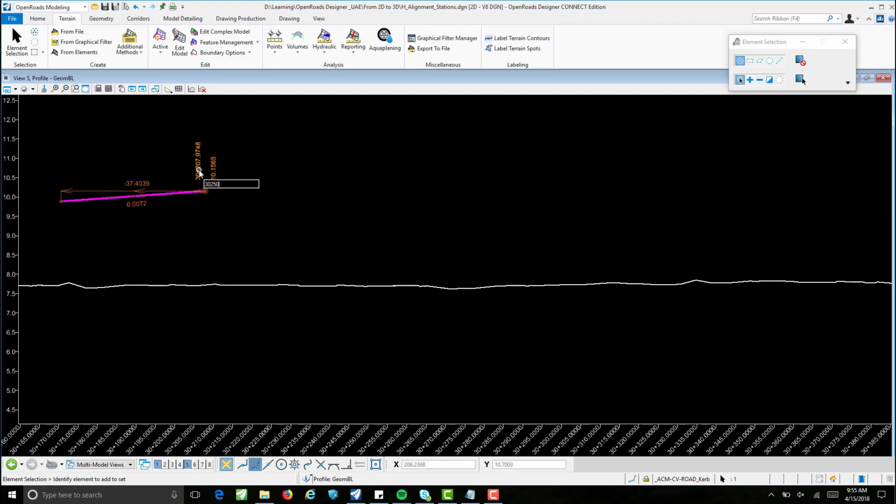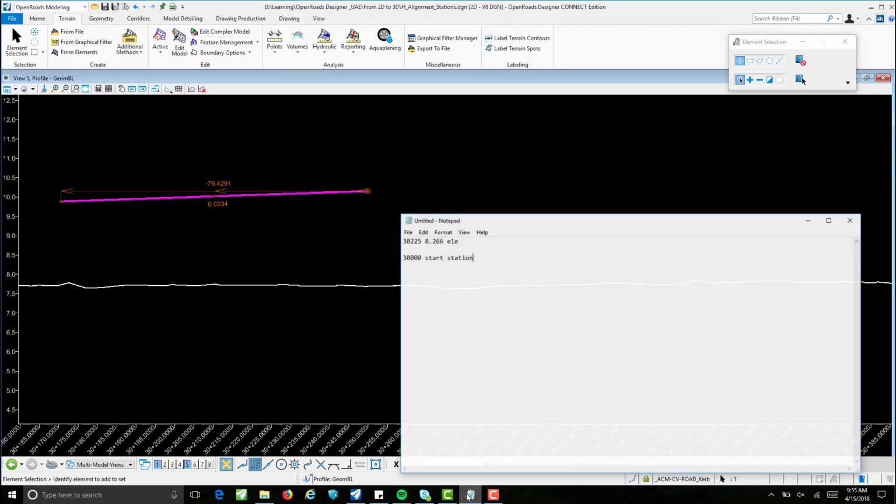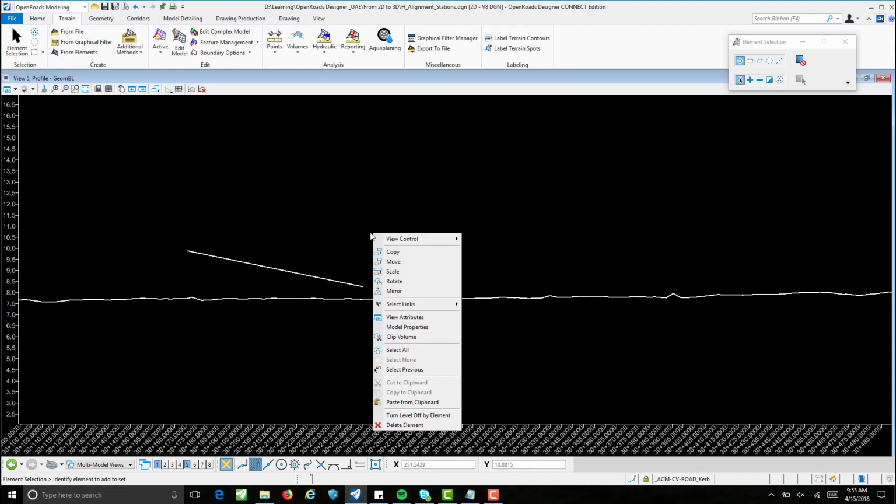with the correct stationing and the elevation. So it was 8.2666. So enter this one. So then we've got the reference where we can attach our profile line.